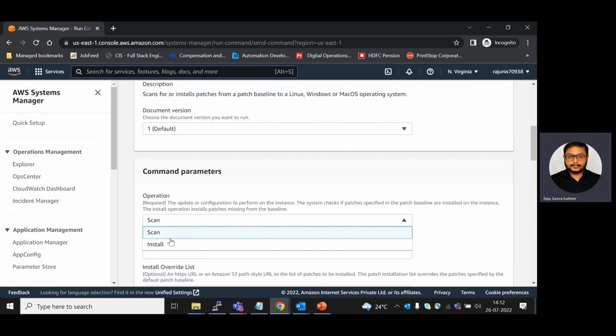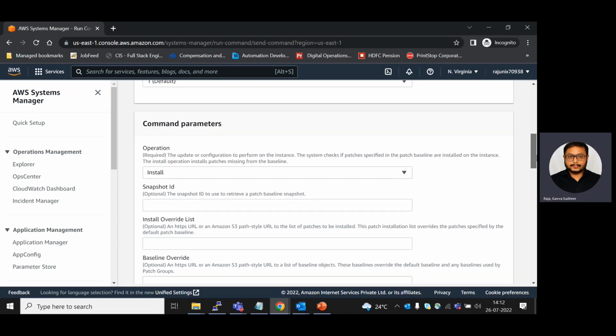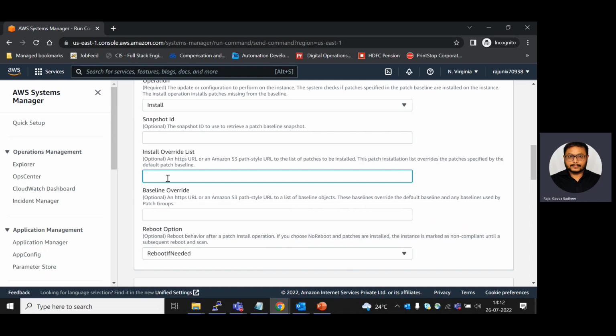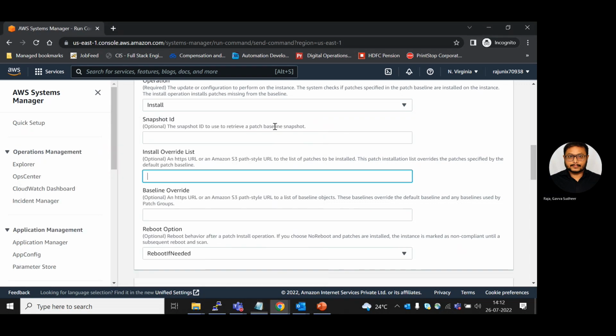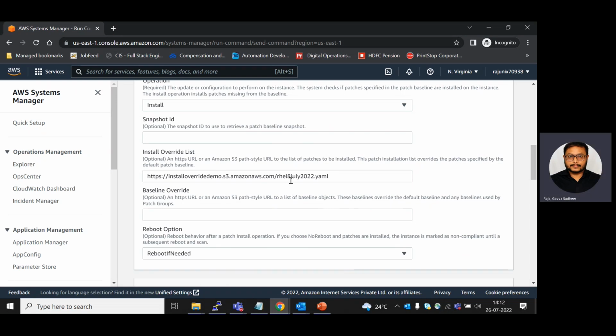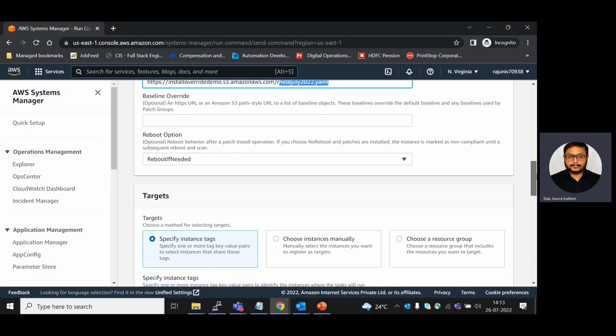Now I'm directly installing, which means I'm going to patch the server. Here, you have to concentrate. It is saying the install override list. Now I'm going to provide the URL of my object. Here it is acting like an input file, overriding the default patch baseline, and it is asking Patch Manager to patch only the inputs that are provided under this particular file. We already saw that, right? Only kernel patches are available.